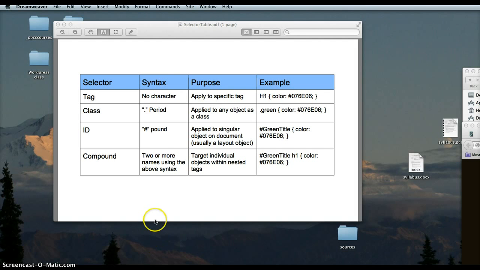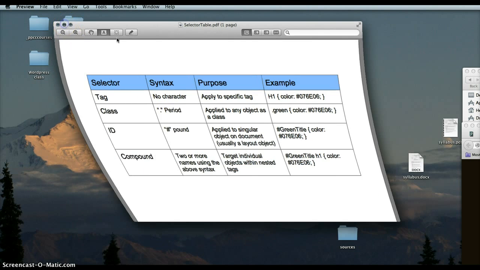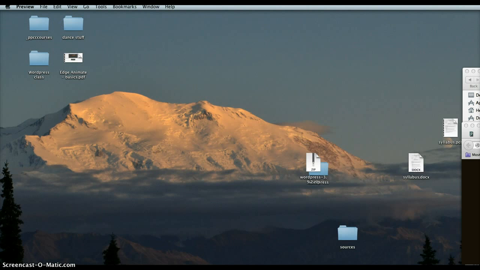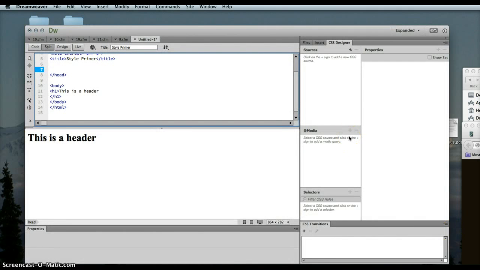All right, so you have to know this syntax. That's the important part of this. That's why you need to get this, you just have to memorize it. There's no other way you can get around it. So I'm going to open up Dreamweaver now and show you how this all works.